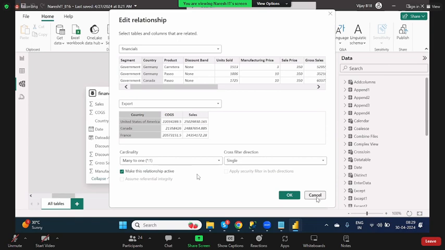Now you understand how to change the common column in the relationship. Don't delete the relationship and recreate it. Directly you are able to modify that one. Double click on the line and whatever common column is there, you can directly change it. Understand clearly or not?